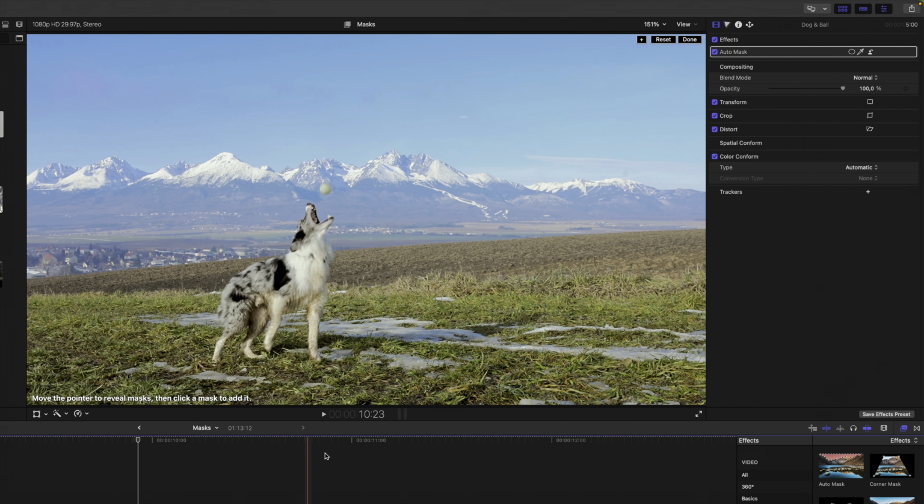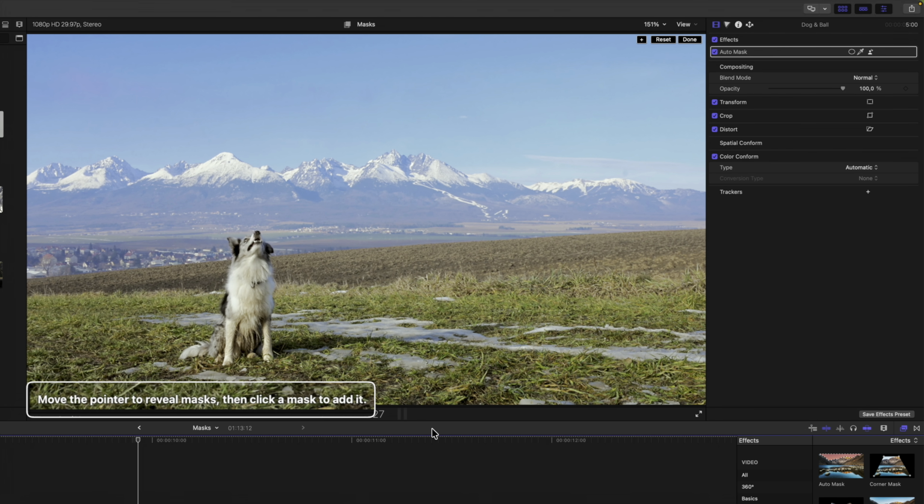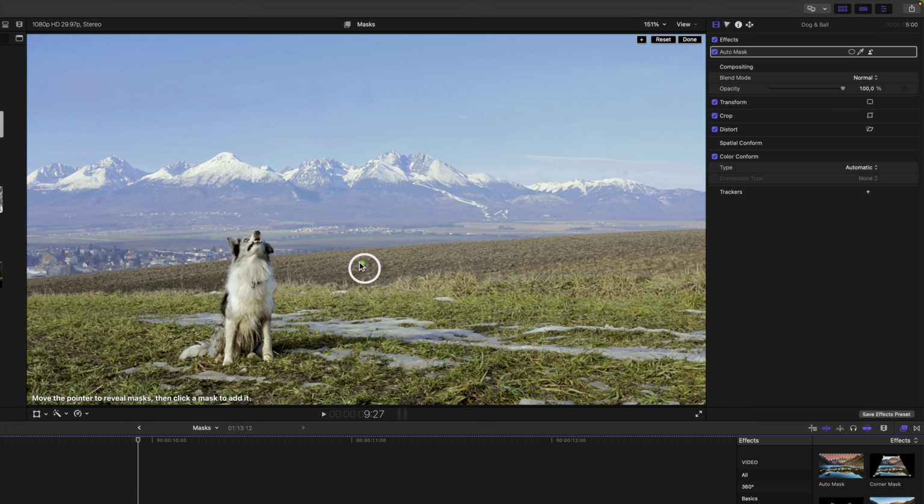Well, that's because just like the magnetic mask, I first need to tell Final Cut what it is I actually want to mask. And if we look at the bottom of the viewer, it tells us to move the pointer to reveal masks. Doing that gives the cursor a little green control point at the tip, which should already look familiar from the magnetic mask. And as I move it across the image, we can already see most of what the Auto Mask has recognized.